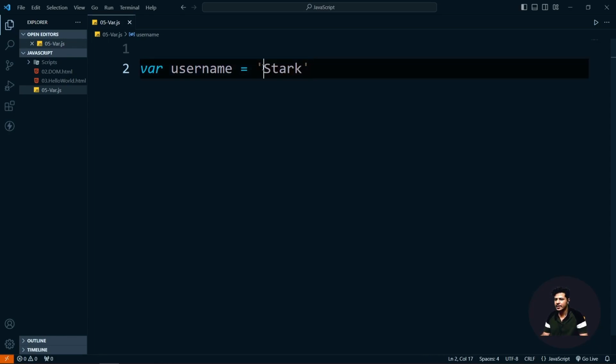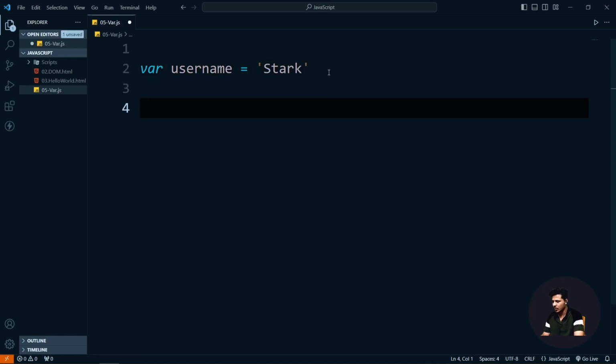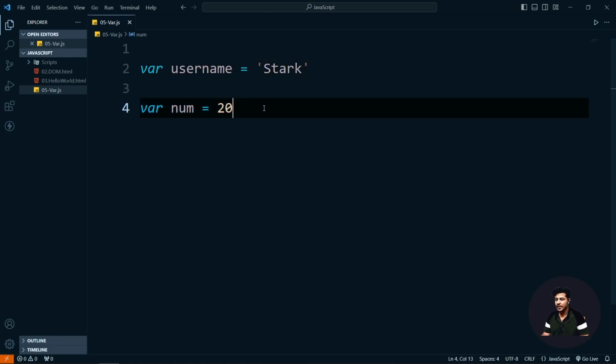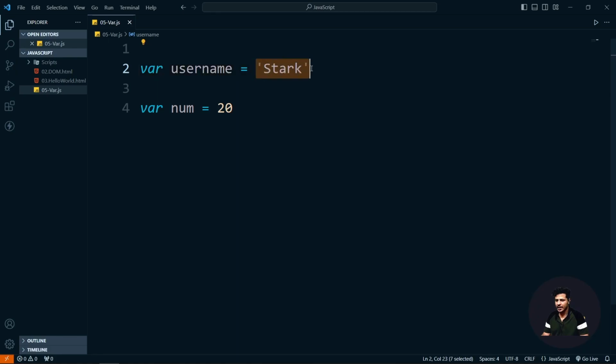Right now this is a string, so that's why I'm using single quotes. And if you want to assign numbers, let's create one more variable calling it num equal to 20. So this is a number and this is a string. We are going to discuss what a string is and the different data types as well, but this is how we can create a variable, give it a name and also assign some value to it.